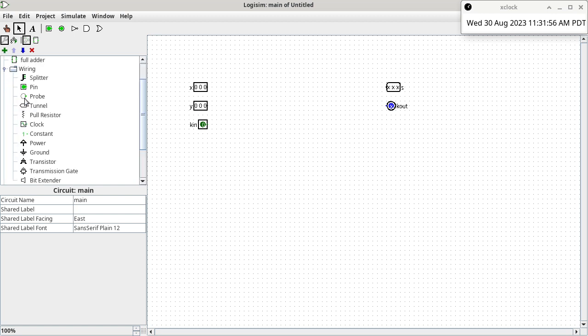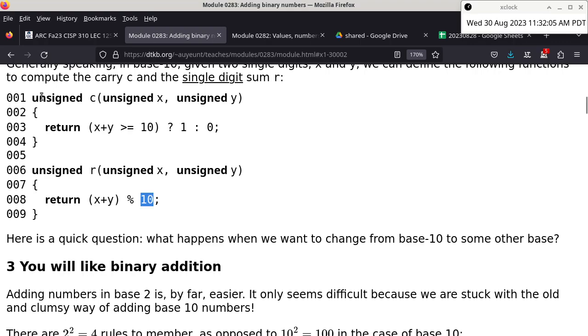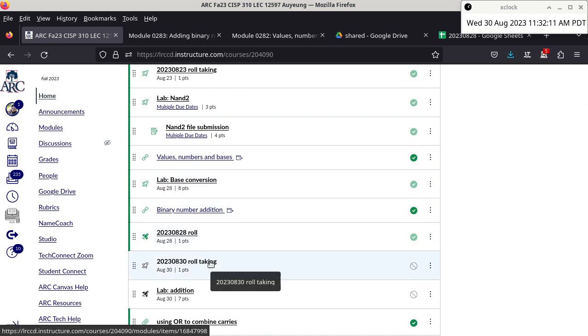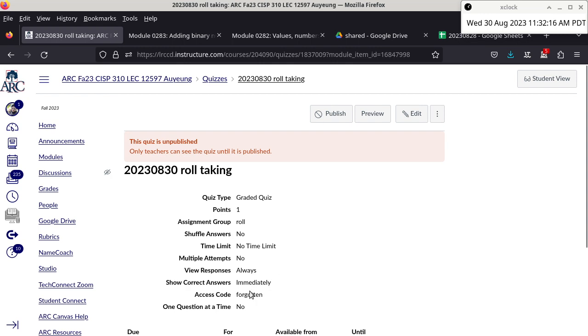So now we go to wiring. Actually, I think we need to take roll. So we'll take a pause here, and then take roll first. So I'm switching back to the browser. And then we'll go ahead and take roll for today. Today is the 30th. I will show you the roll taking word. It's forgotten. Okay, and then we can publish this.